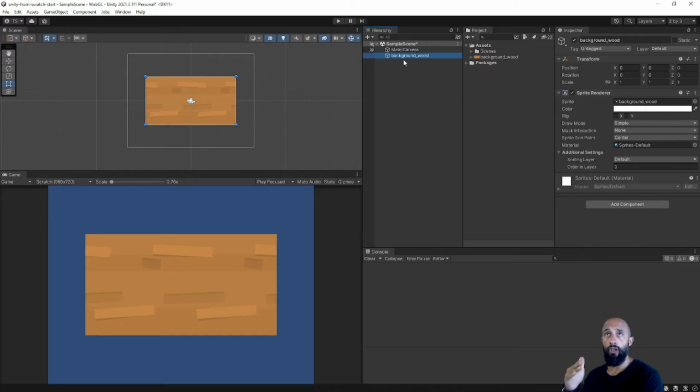Now, this game object that was just created when we dragged our image into the scene is a game object that basically has a component called Sprite Renderer. And this is the component responsible for rendering sprites on screen. As you can see, this component has a field called Sprite, which points to the image that we just imported. So when a game object has a Sprite Renderer, that is the way that it becomes a sprite, just like we had in Scratch.